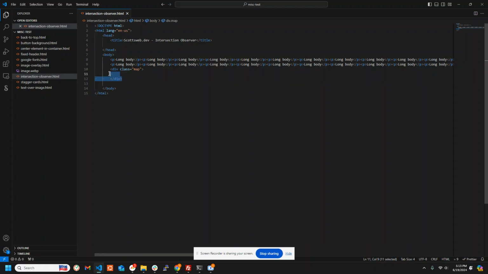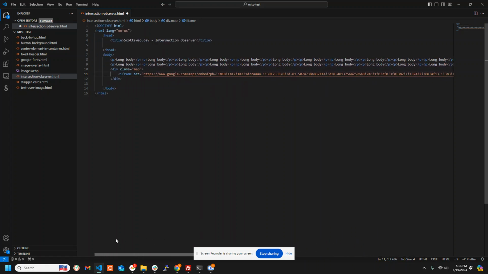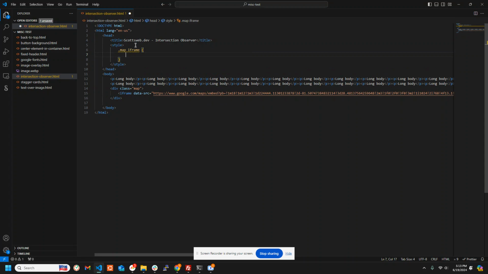I already have a div class equals map here. So we'll paste that HTML. We're going to want to change the source to data source, because the source is what makes it load. So if we change it to data source, we still have that information, but it's not loading. I do want to point out that since it's not loading, we should create a placeholder style for it. So here, I'm just going to give it a gray background. Iframe, background color.